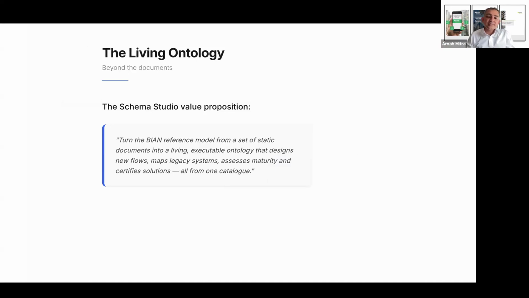And so how do we address that? And this is the future state, is the BIAN ontology. What can we do beyond the documentation we have? So we have today a static set of documents, even the API specs, but how can we turn that into a real ontology that an LLM can use to do many things, come up with new flows, map legacy systems, assess the maturity, certify solutions as well using what we have, but even at the next level, and all from one catalog. So that's the idea.